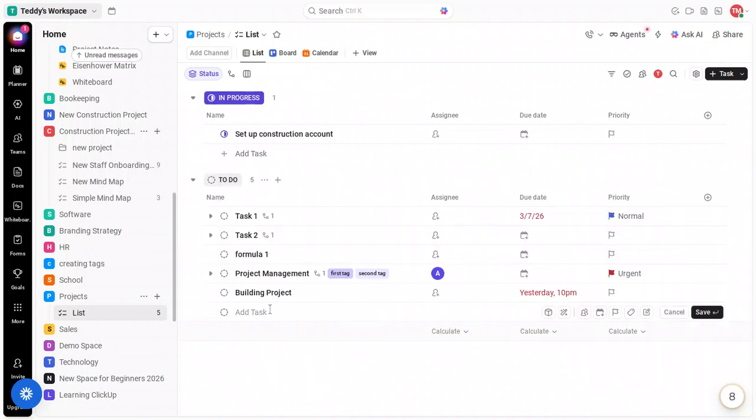A couple of helpful notes as you work. Statuses in ClickUp are customizable by your workspace admins, so the exact labels you see, like To Do, In Progress, or Complete, may vary. The process for changing them, though, is the same. Keeping statuses current makes your workload visible, supports accurate timelines, and reduces back and forth for your team.